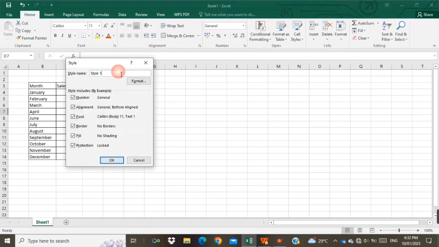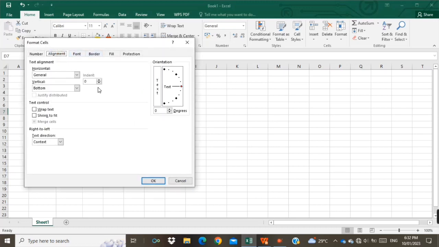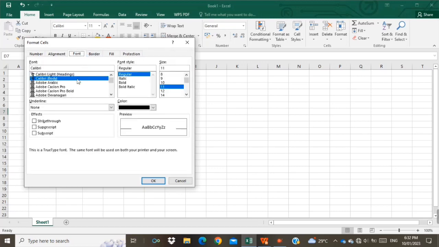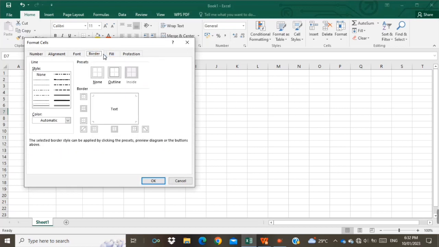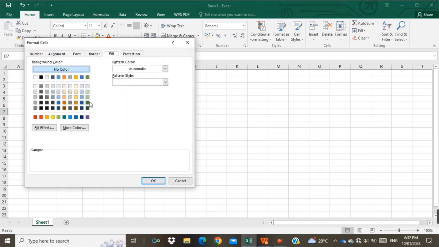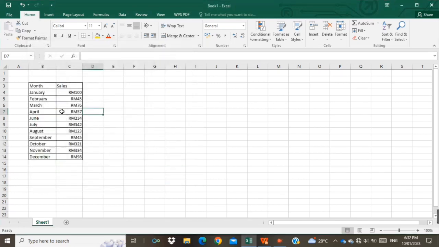So here we can rename the style, for example, heading. Then click Format. So here we have the elements, font. The font we can choose any. Border, fill, for example, and click OK. So now we are done creating a new cell style.